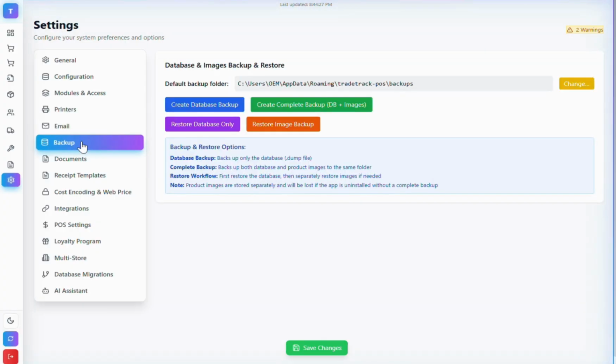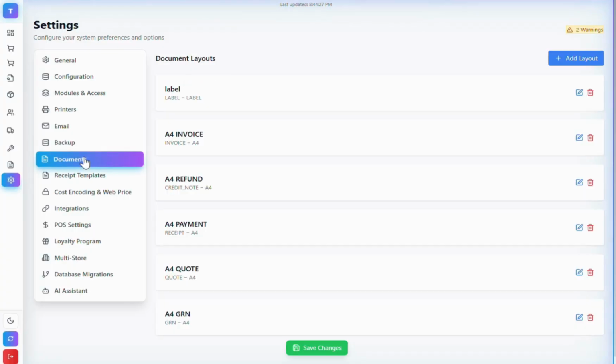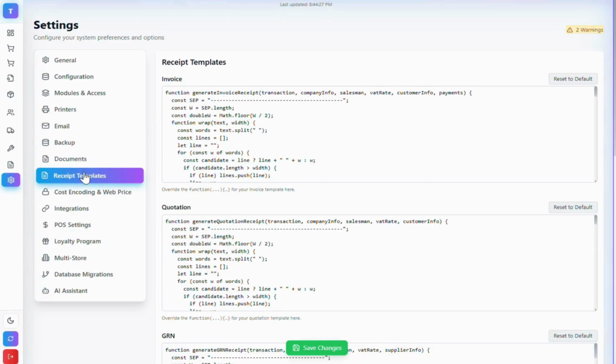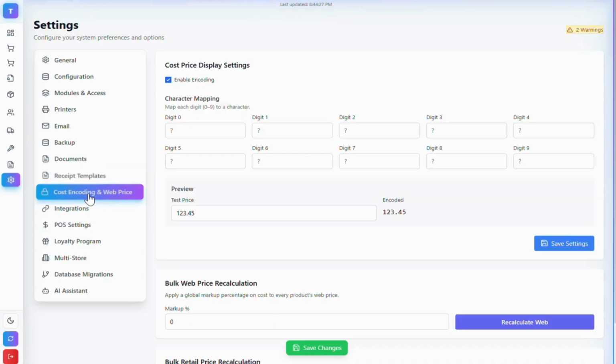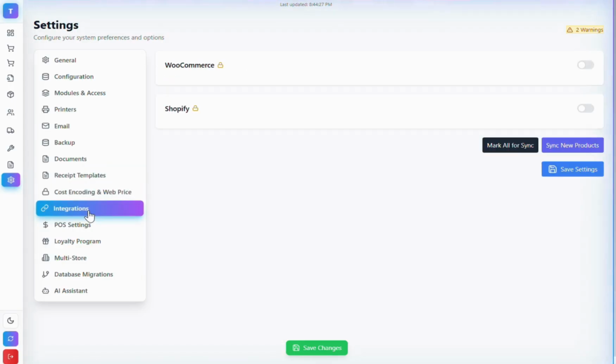Printer settings to add and edit printers. Email settings. Our backup and restore is super fast and user-friendly. Document layouts. Receipt layouts. Cost price encoding and bulk web price editing. Integrations for Woo and Shopify.